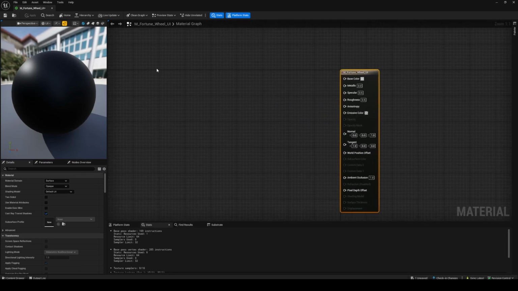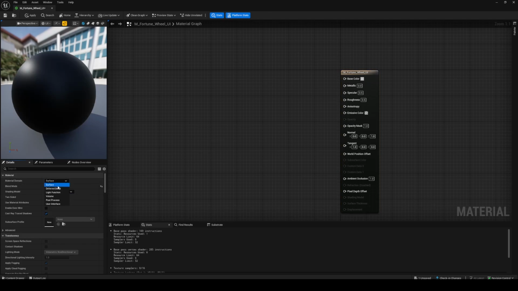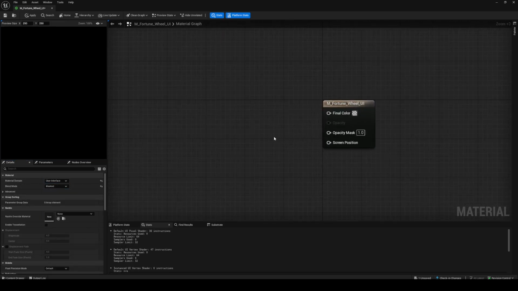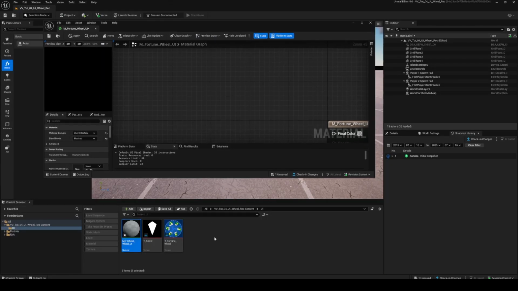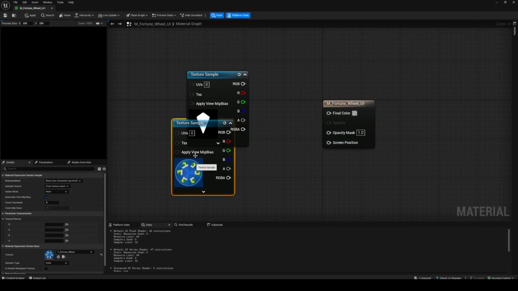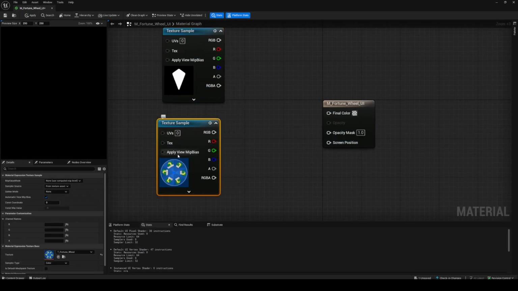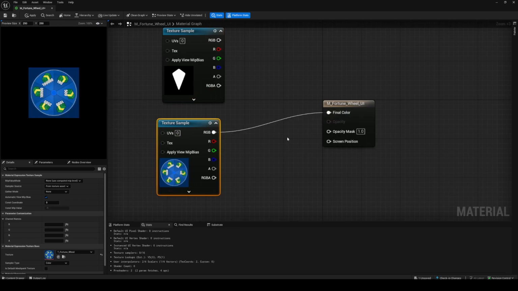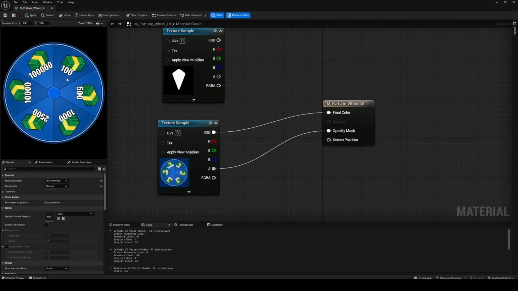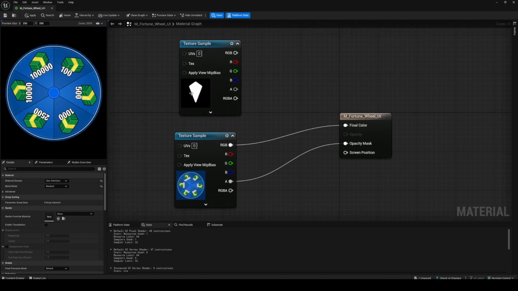So coming into our material here, we just want to change it first of all to masked, and then instead of surface we want user interface, because this is going to be a UI element. We're going to spawn this as a UI element through verse, and we want to drag in our textures. So we've got our wheel texture, so we can plug that into our final color, and we'll plug the alpha into the opacity mask, and now you can see it's masked it out really nicely.